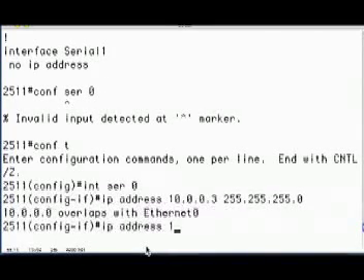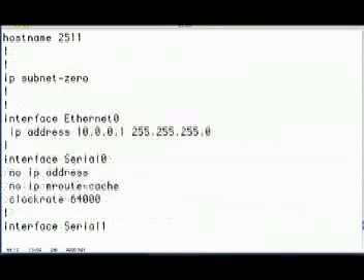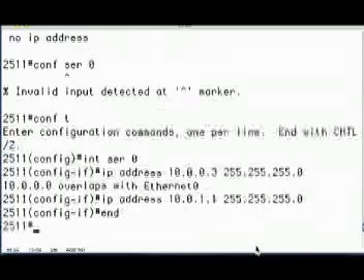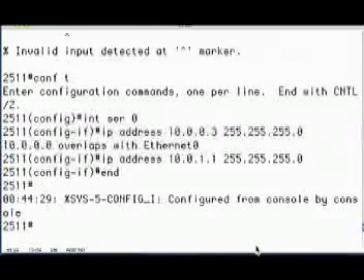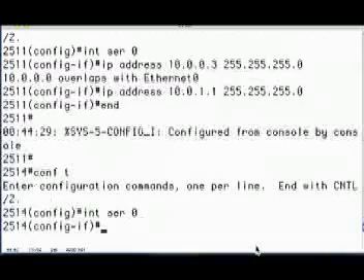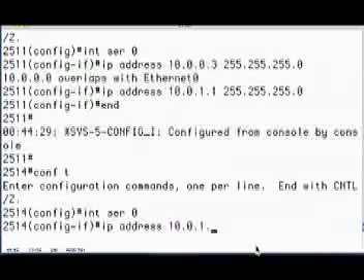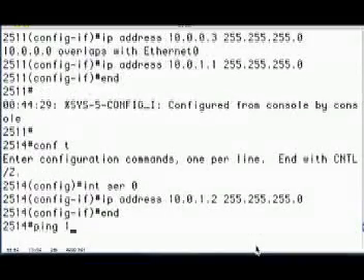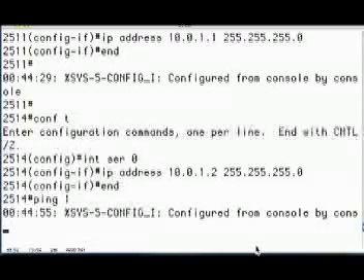IP address 10.0.1.1 255.255.255.0. End. Let me switch my console. I'm now on the 2514 console. Conf t and serial 0. IP address 10.0.1.2 255.255.255.0 and ping.